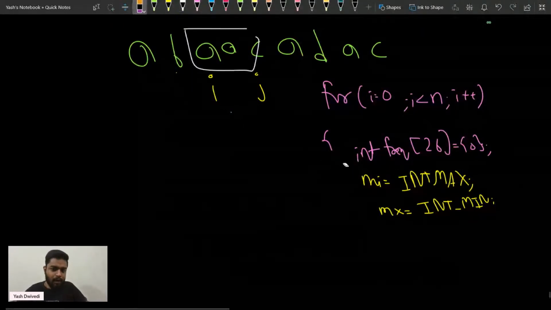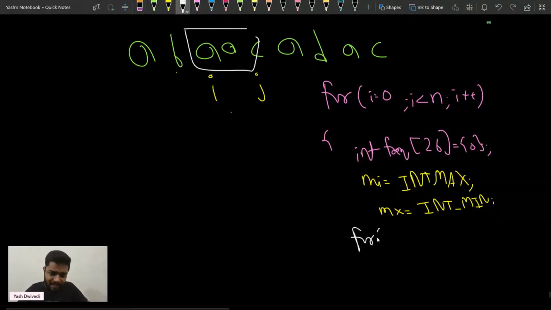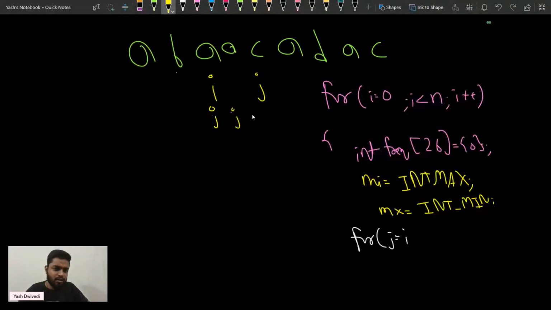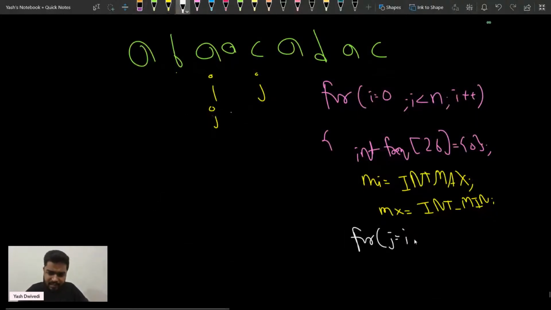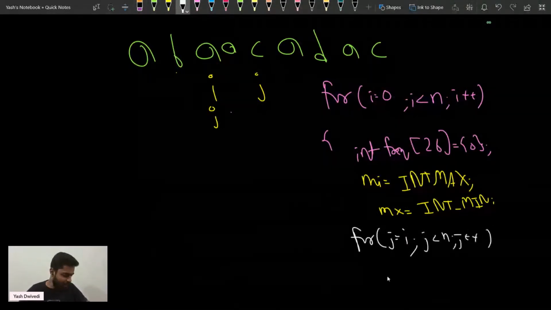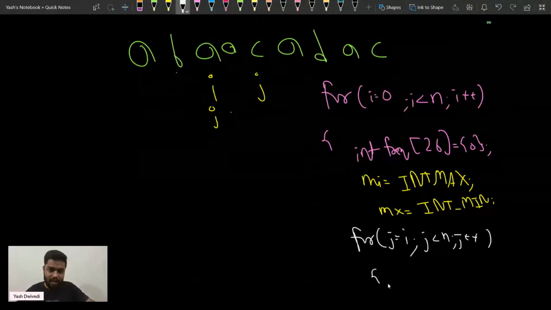After this particular part, I'll run a j loop. Please write j in the chat. j will start from i. Obviously, j will be starting from i. j will be here, then here, then here, so I'll be considering all the possible substrings. j is going to be less than n, and then I'll do j plus plus.